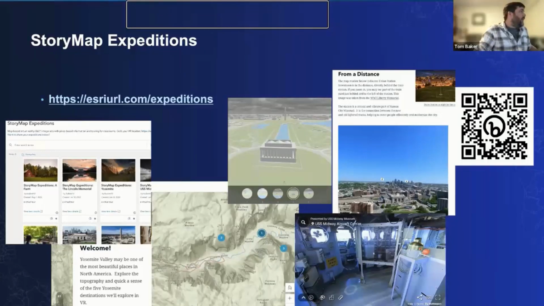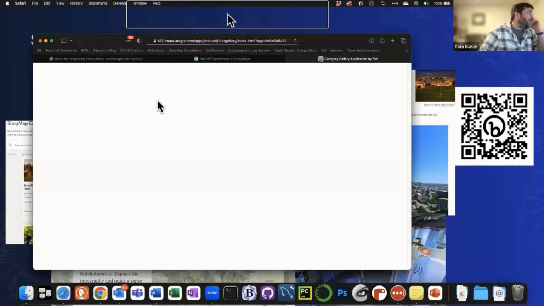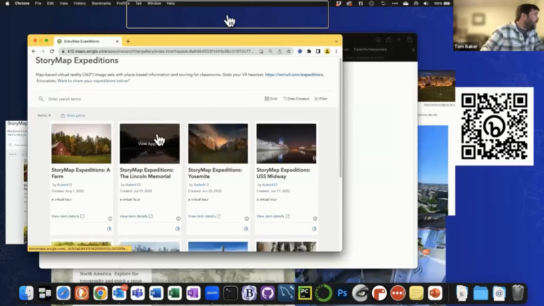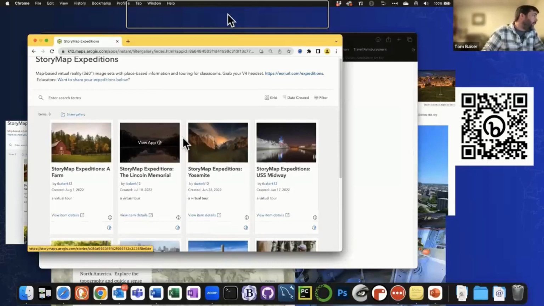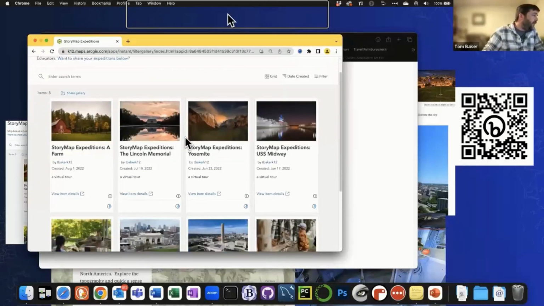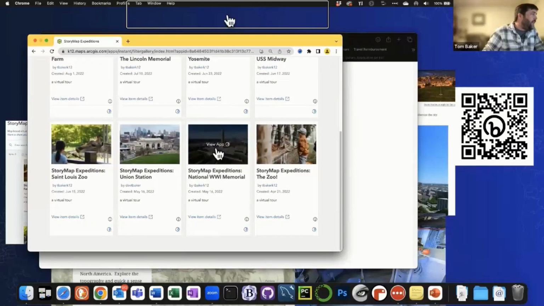So I want to start by taking a look at two of these just as samples to help give you a broader context of what we are thinking and doing here. So this is the Expeditions site. This is open and available to anybody that wants to use it. There's only a handful of them up here. But again, it's the idea, it's the concepts.